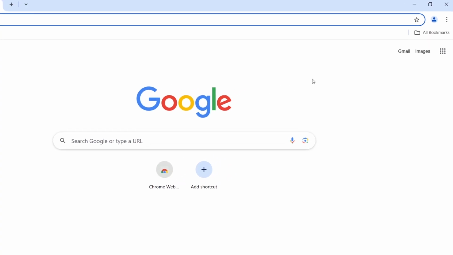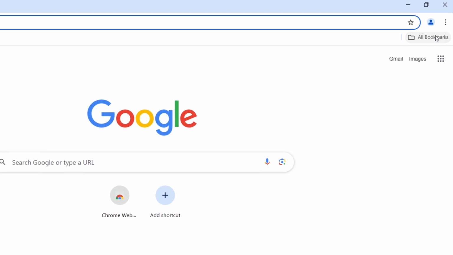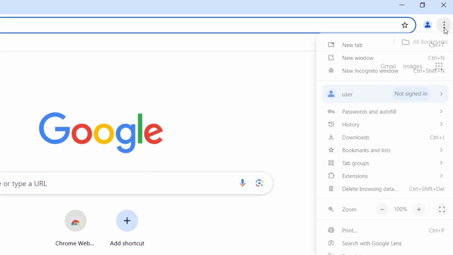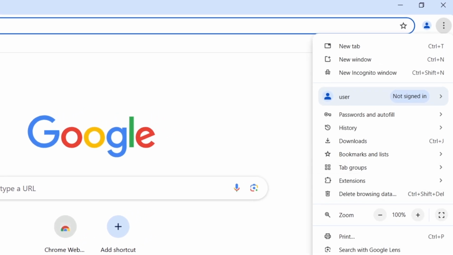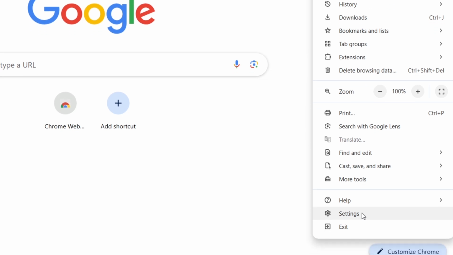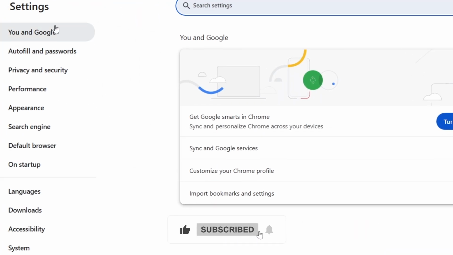First, open Google Chrome on your computer. In the top right corner, you will see the three dots. Click on them to open the Chrome menu. From the menu, scroll down and click on Settings. This will take you to the main settings page where you customize your browsing experience.